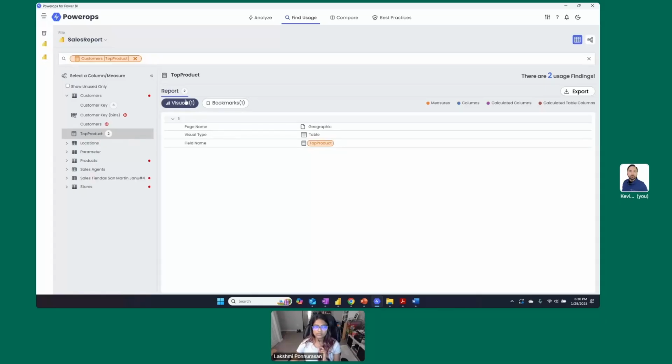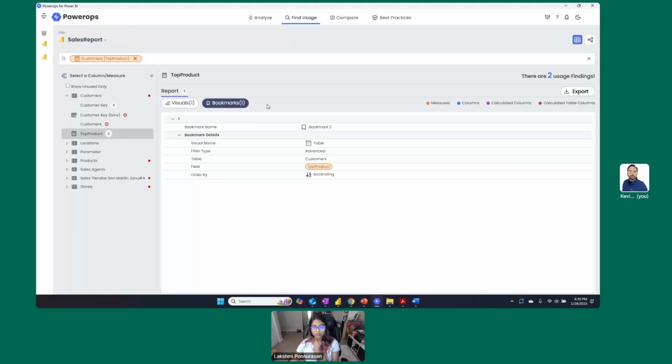When I click on it, you will see that it gives you a breakdown of where that particular measure has been used. So here, if you see, it tells you that under the report section, it has been used in one visual. So I have used this particular measure to create one visual, plus it has been used inside a bookmark. So do you see how detailed Power Ops is, that it was able to find out the usage of a measure inside a visual, inside a bookmark. So this is how detailed the find usage section is.